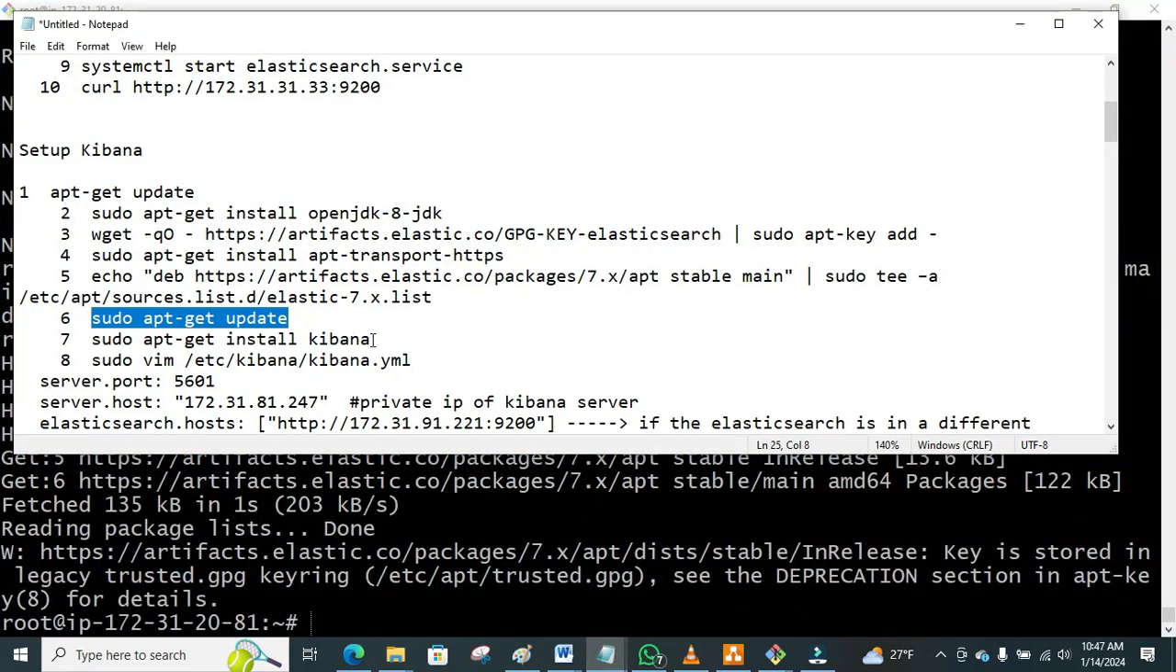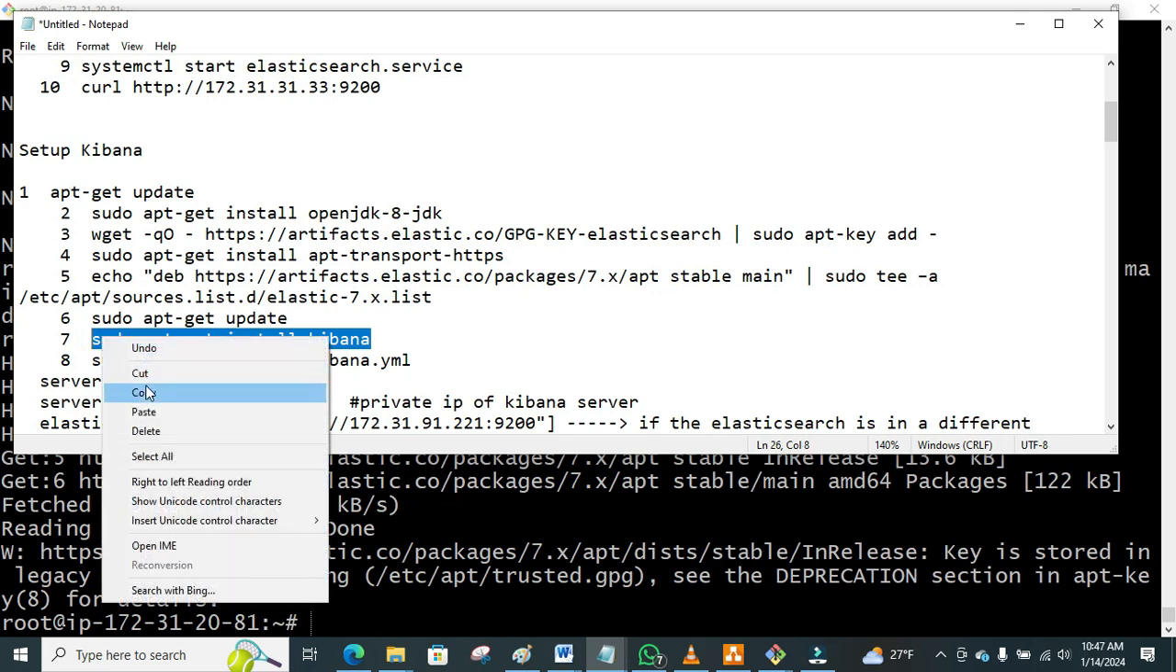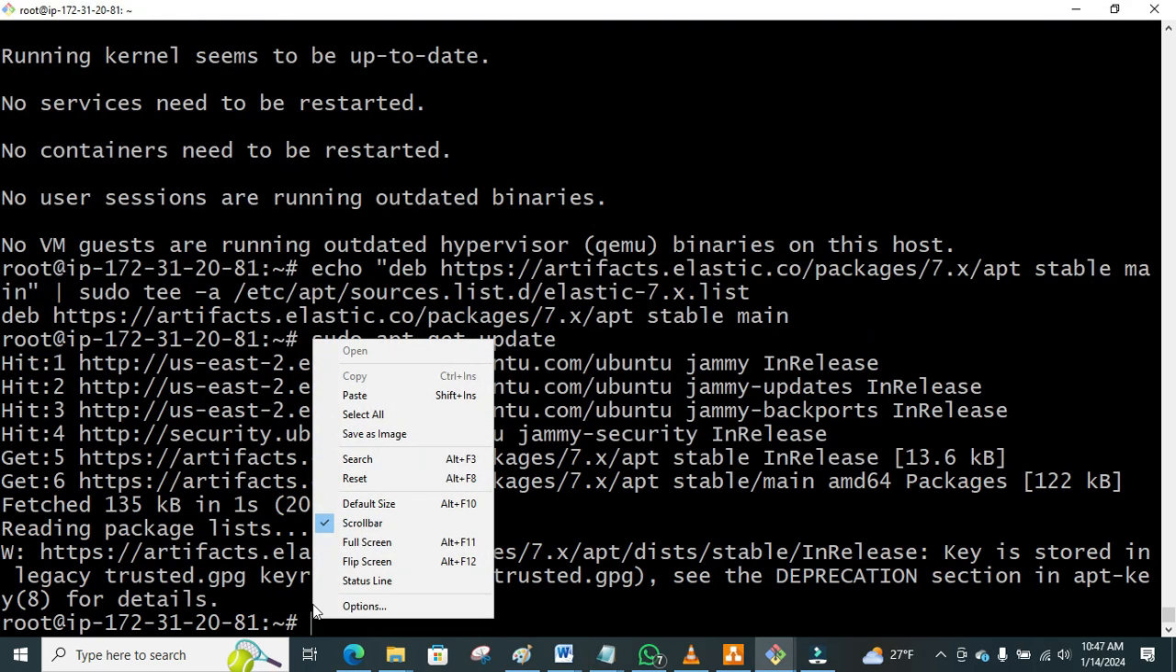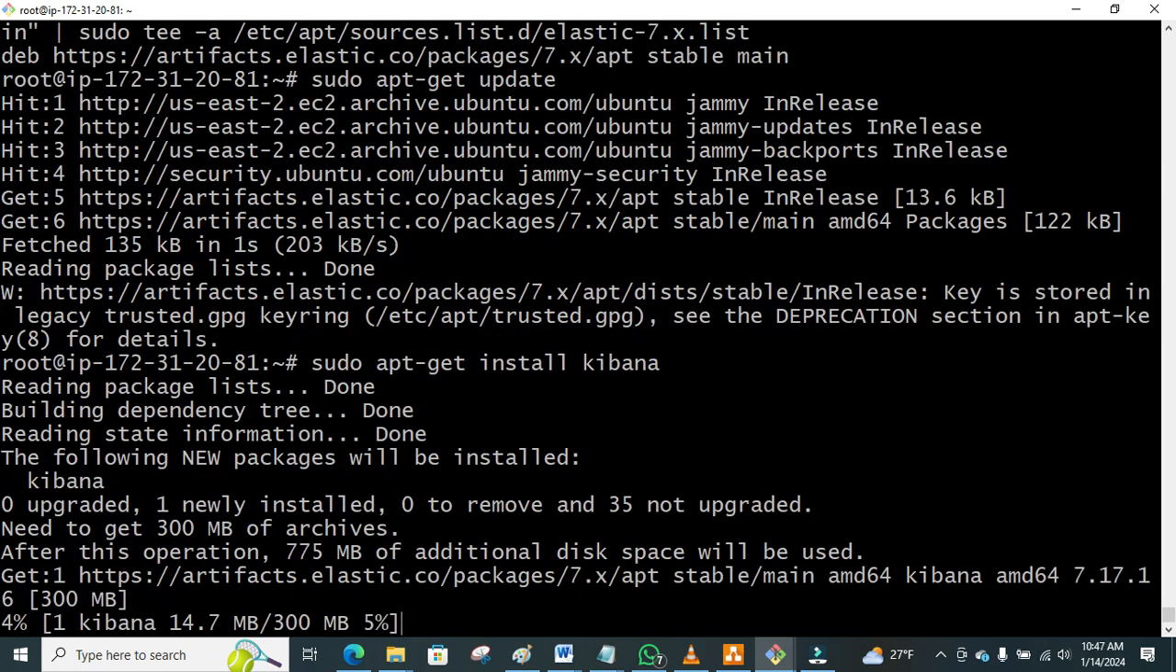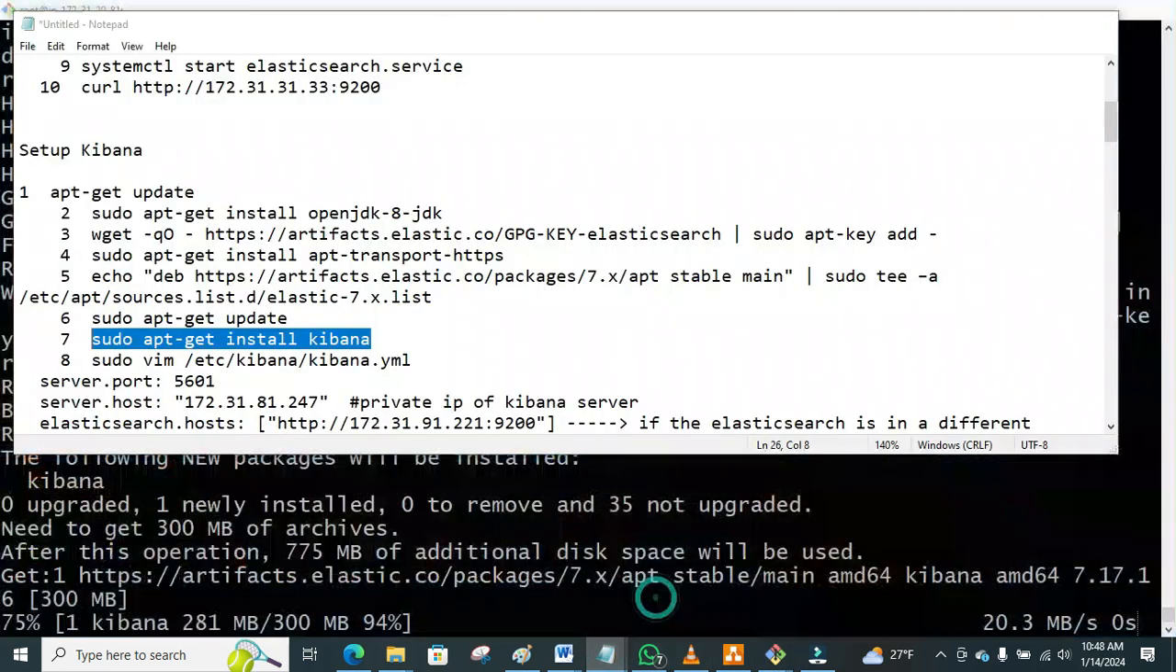Now we install Kibana. All these commands that we are firing are found in their official websites, so you just need to know what to do at what time. You can go to their official website. You will see all the various commands that we are running. So our Kibana is being installed.